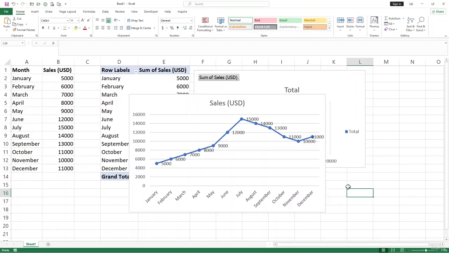So okay, there you have it. By mastering the art of interpreting and presenting analysis results in Excel, you can unlock unbelievable insights and make data-driven decisions with confidence.